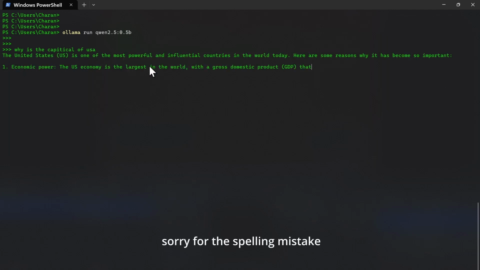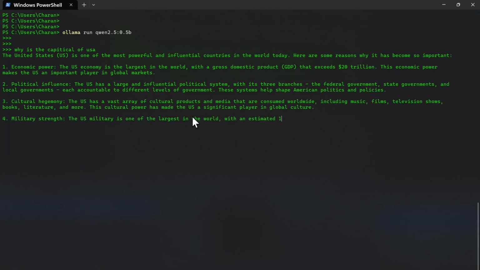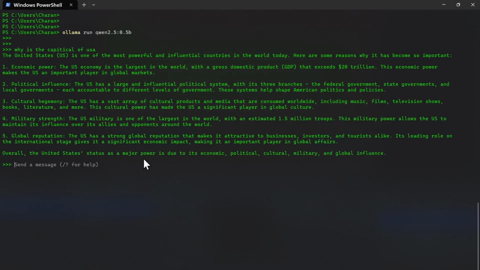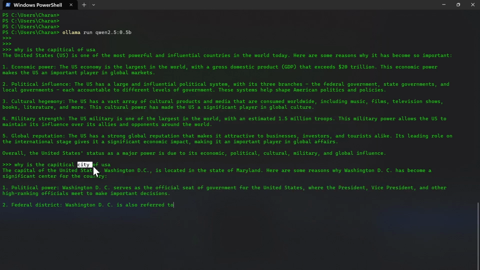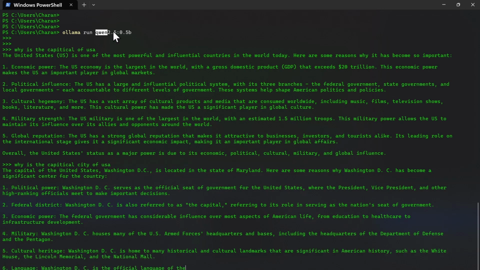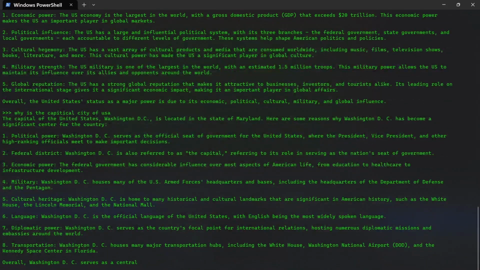The United States is one of the powerful... okay, it is giving me some information. Then where is the capital? Political, global reputation, military strength, overall United States major. I need to ask for the capital city, so I will copy this and paste it here. Basically I need to mention the capital city. Without mentioning capital city it is not giving that, but I hope you understood that this Qwen 2B model is running locally on your laptop. I will stop that now, and I hope you understood how the models work.